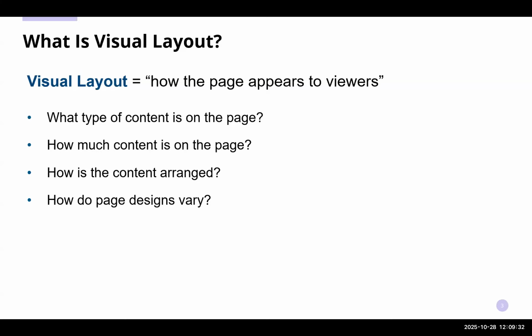Now that we have a clear sense of what visual layout really means, let us take a look at why it matters so much for creating accessible and engaging course documents. Next slide, please.